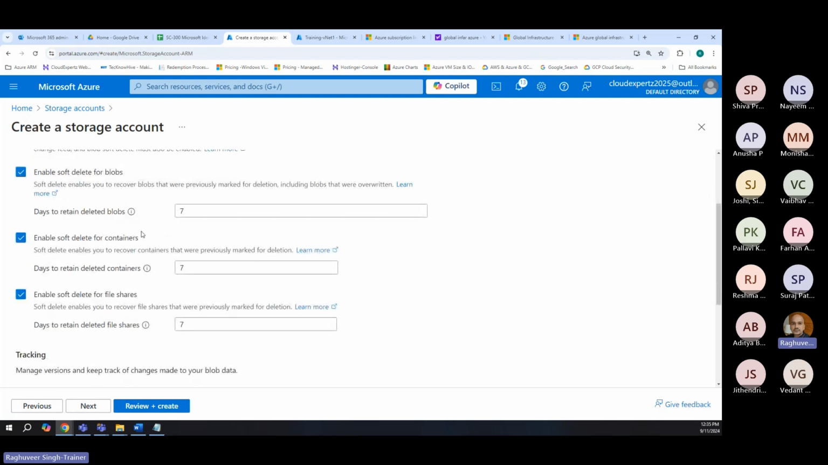Soft delete basically means that once the data is deleted, it will be retained for 7 days, which is the default configuration for blobs, containers, file shares, different storage services. And at any point in time, in 7 days, you can go back to the view where it says deleted data or recycle bin, and you can restore it. This is 7 days. Now, till 7 days, it is included in the service cost.